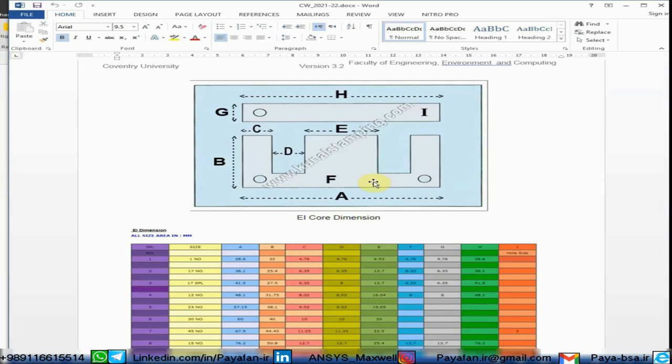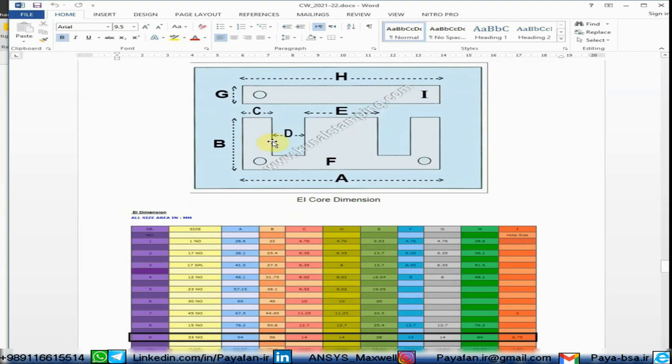In the previous video, we designed a single phase transformer. The turn ratio and the current density were derived and the dimensions of the transformer designed. In this video, we are talking about simulation of this transformer by Ansys Maxwell software.